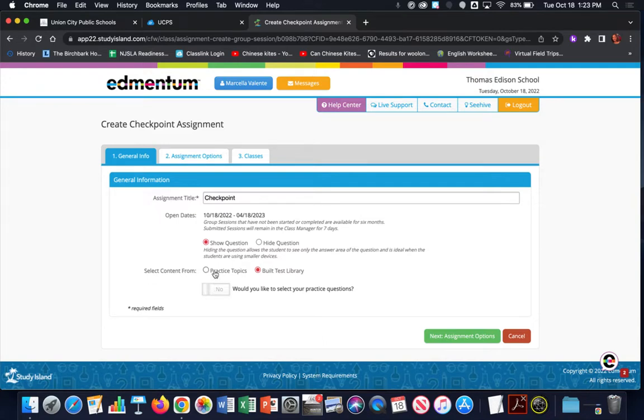So only practice topics in Study Island are available for this slider to be activated, and that is if you want to choose your own questions in the practice topics, or if you would like Study Island to select the questions for you randomly in the topic of your choice that you assign to this checkpoint group session.